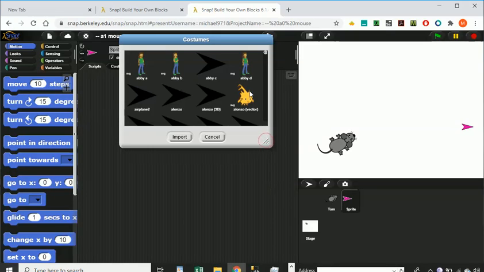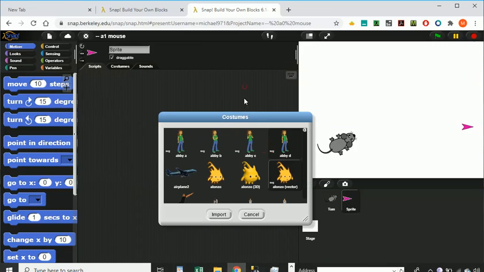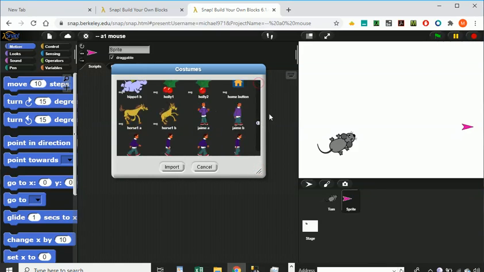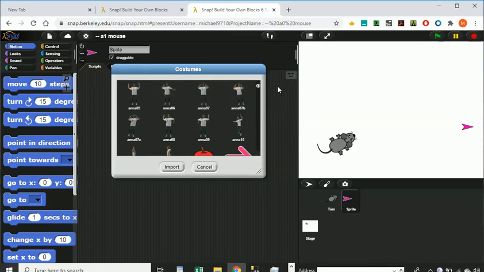I'm trying to open the window. This is very annoying. Alright, so it's not opening up. So I'll just... okay, so sorry for the delay.